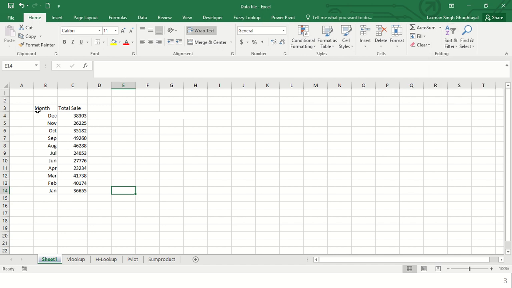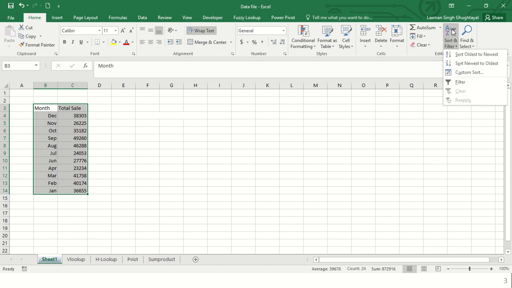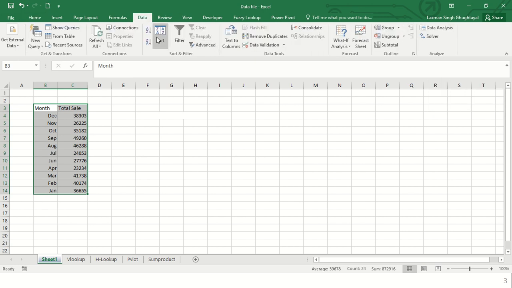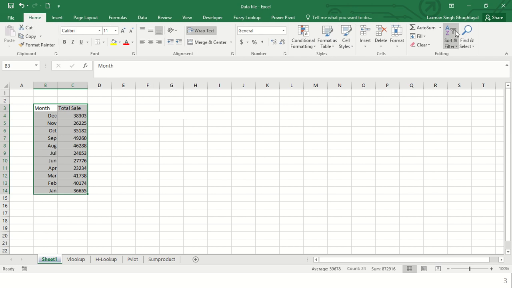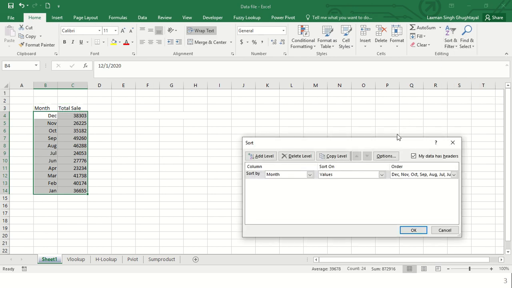First select the data, click here, what you want, custom sort, and the Data sort and this are the same thing. So here is a shortcut for it. If you click it, it will go directly to the dialog box.